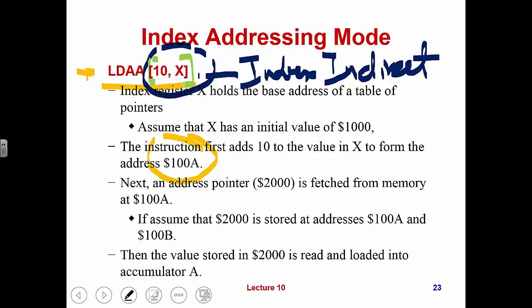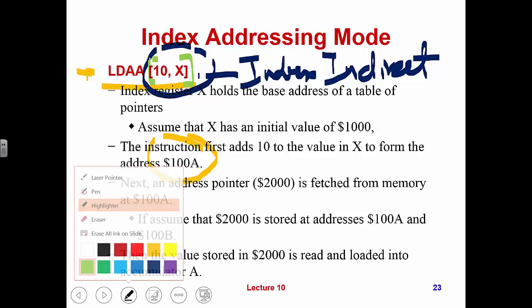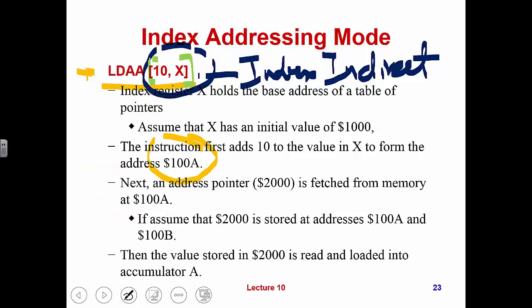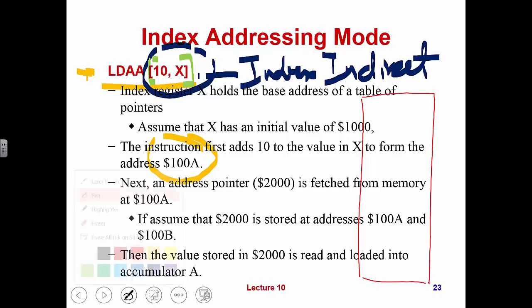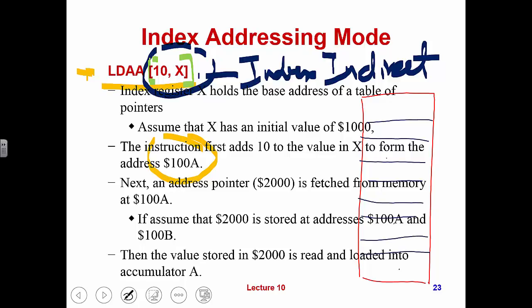So if I simply draw this, assume now this memory here. So we have the address here. This is address 100A. This is the result of the summation.